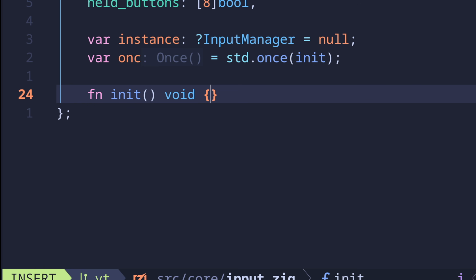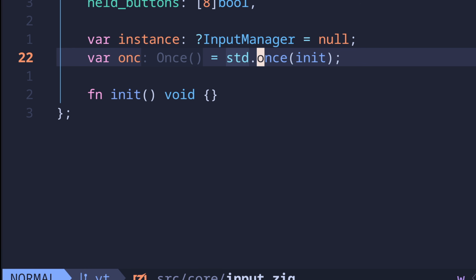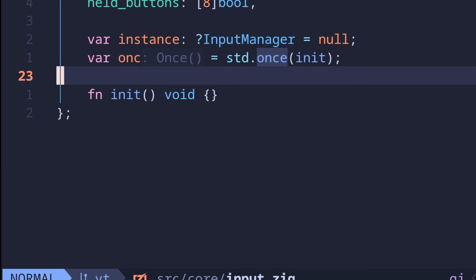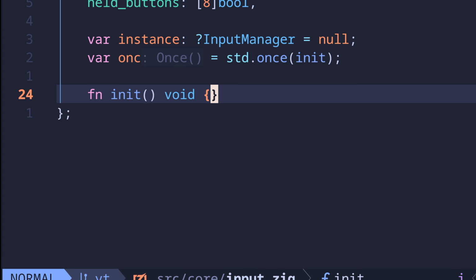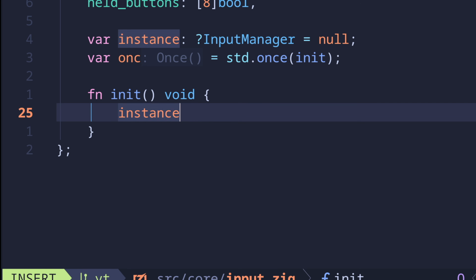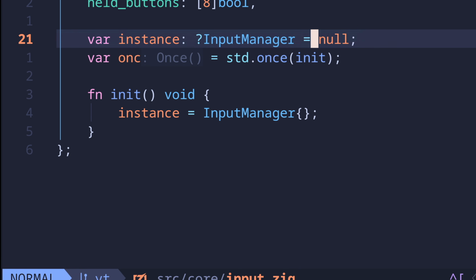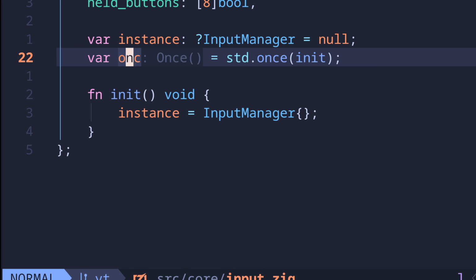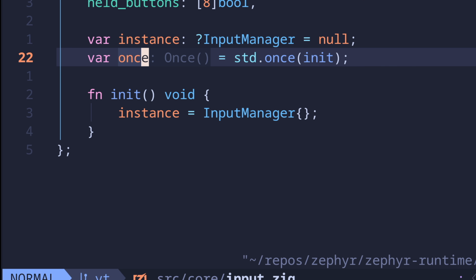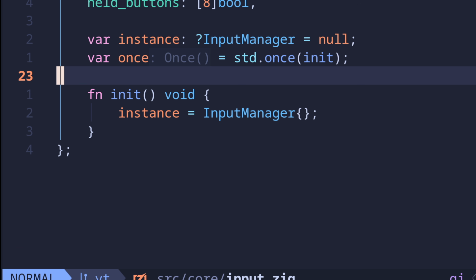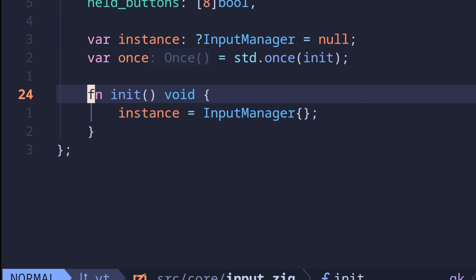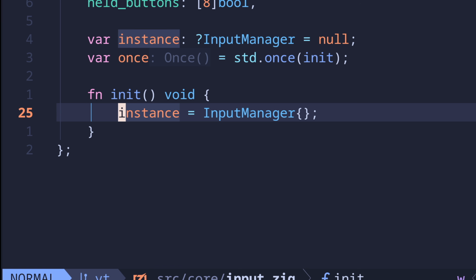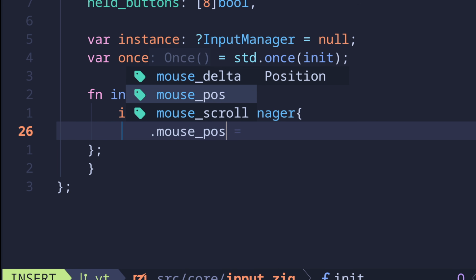Let's fill it in. All this is going to do is it has to follow this with once. If we look here, see it's a comptime function void. So it's this, no input parameters, has to be void return, because all it's going to do is set the instance to input manager. And that's going to be this exact instance right here. So essentially what this will do is, the first time we call it, it's going to call the init function. Then every other time we call it, it'll just return this instance. So exactly like a singleton, but it's thread safe and it's just handled directly by the standard library, which is very nice. So now we can start to fill this in.